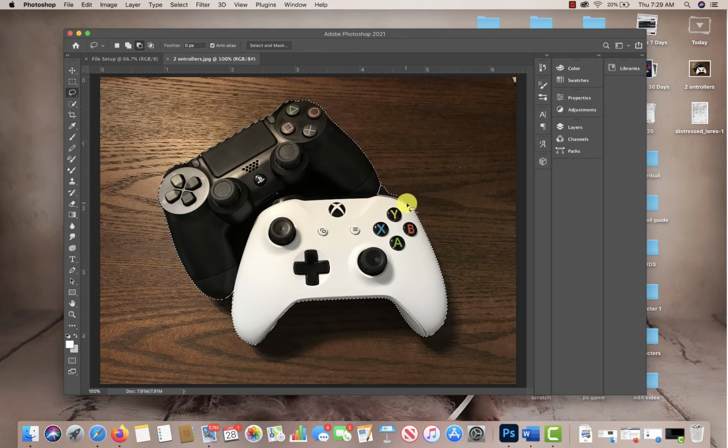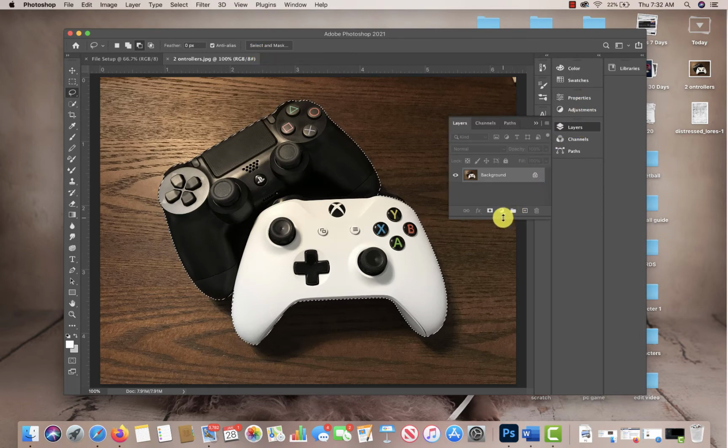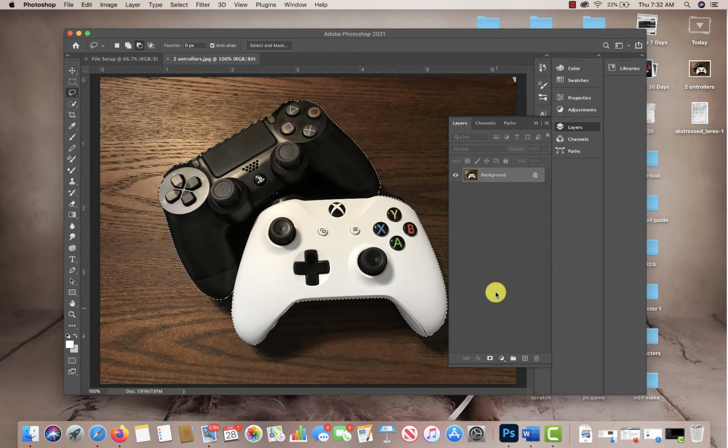But this should work for me. Alright, so we have all of our shapes, and what I'm going to do is come over here to layers, and I'm going to make my layer a little bit bigger by dragging this down. I'm going to click on the little Japanese flag, or the rectangle with the circle in it, to add a mask to this.